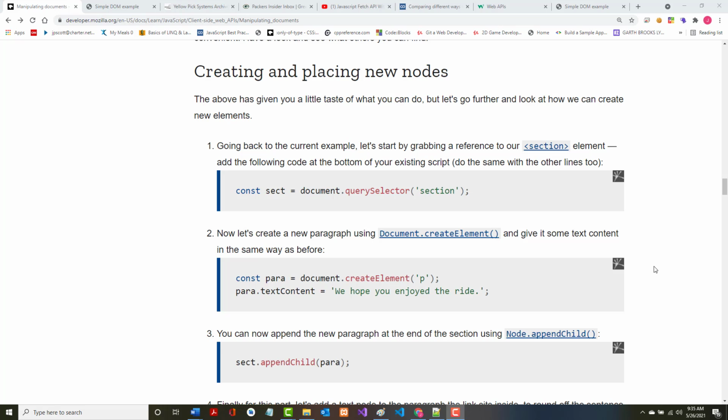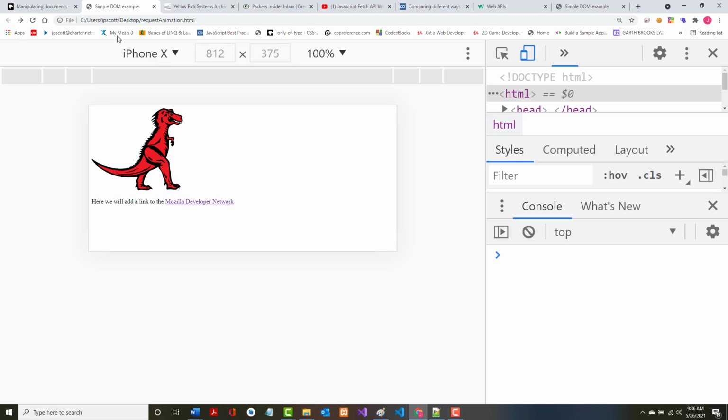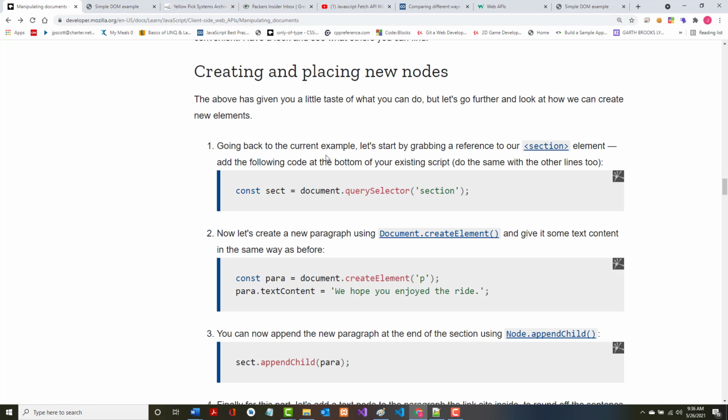All right. So we started to go through this before, and they want us to come in. We're manipulating basically this example using JavaScript and the DOM. So it says go back to the current example. Let's start by grabbing a reference to our section element and add the following code at the bottom of the existing script.